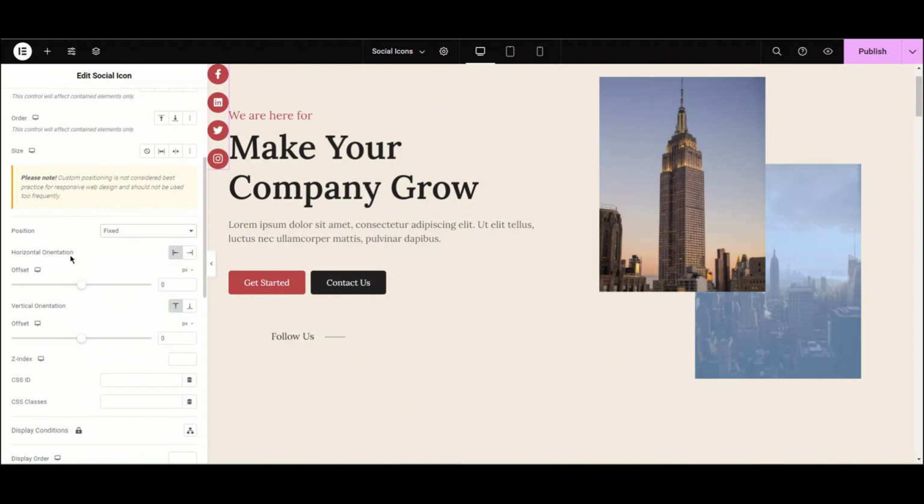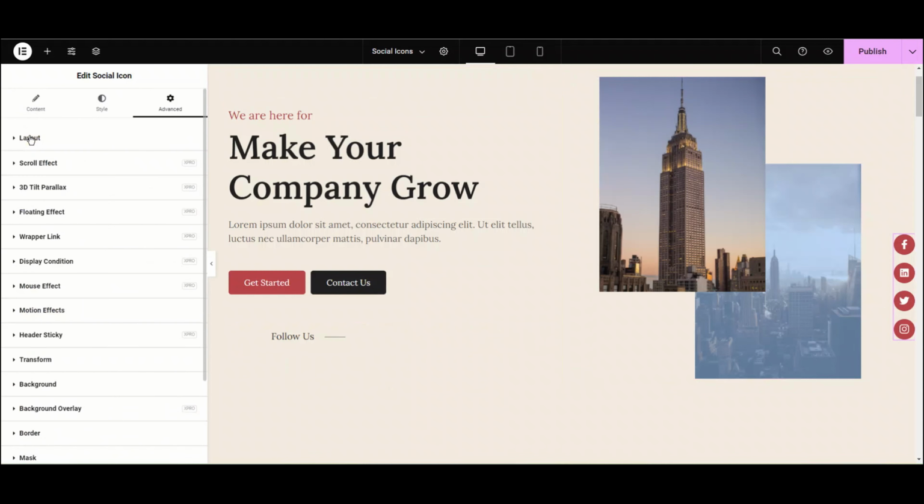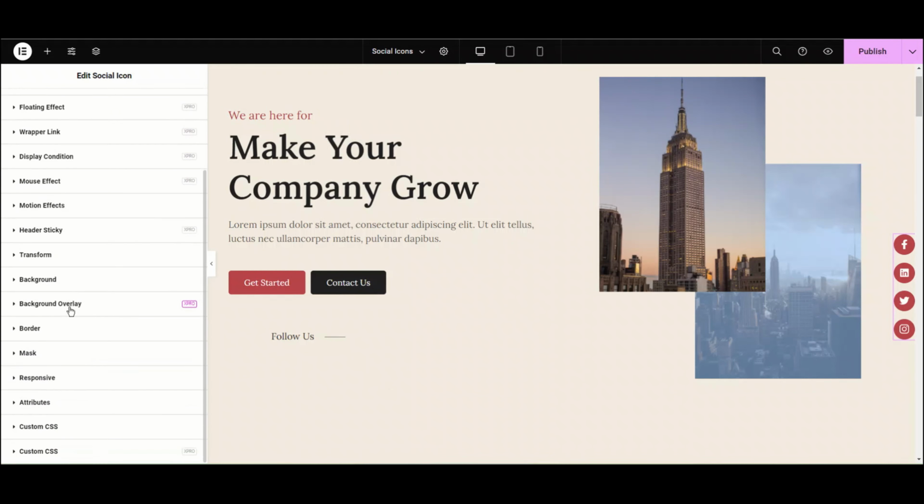Now set the horizontal orientation to the right side like this. Now use this offset option to set the position. Look. I'm setting the horizontal orientation to 333. Like this. Now close this layout section and move to the background section.